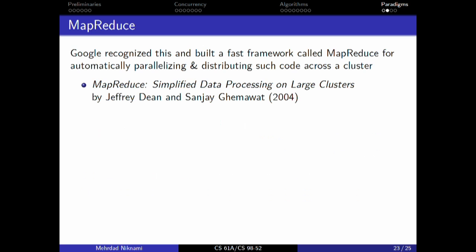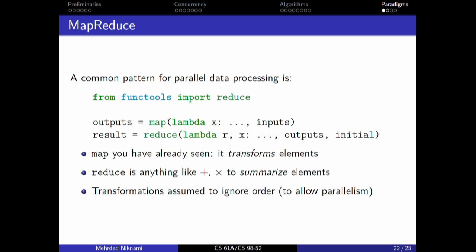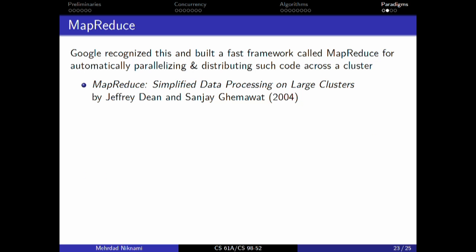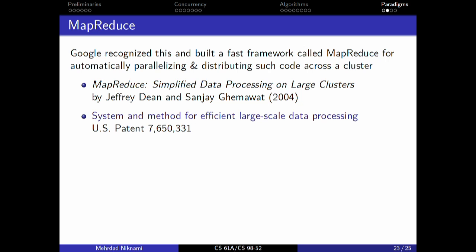And the idea is, Google actually noticed this. They noticed that this is a really common pattern that people have. So internally, they created something called MapReduce, which is their framework for parallelizing that kind of code. OK? There was a paper on this, and they have a patent on this, which was weird. They handle everything like fault tolerance automatically.